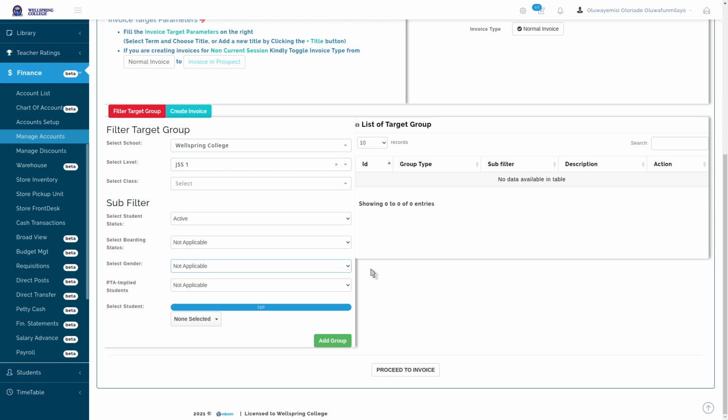Okay, perfect. All right. So that's about filtering. So what do you mean by PTA implied students? Yes, PTA implied students. There is a part of the student's profile that indicates parents, teachers, PTA exemptions. It's not for everybody. So if you actually use it, you would have quickly recognized it. So if you don't recognize it, then it's not for you. That's why I stopped at gender. Okay, so that's about that.